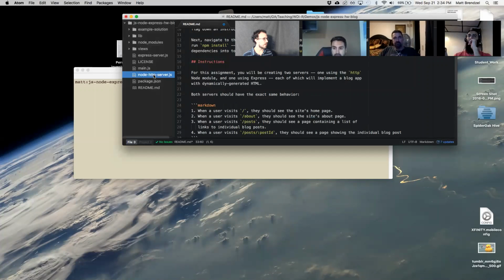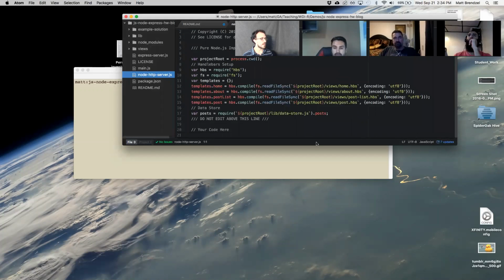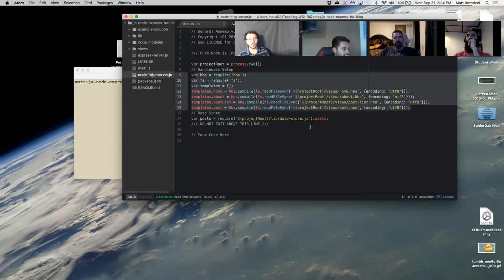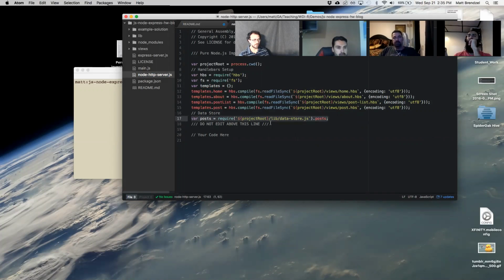We have some starter code. Here in Node HTTP server, we've got some setup for handlebars. So we've got all of these various different handlebars templates. They're being loaded and compiled, and they're added to this object, templates. We have our data for our application coming in from datastore.js. And yeah, so that's where we're starting off.